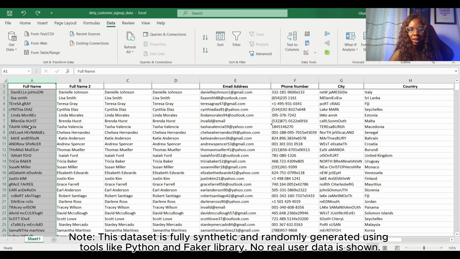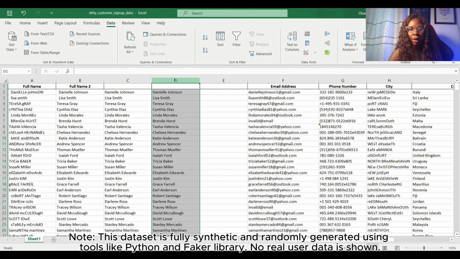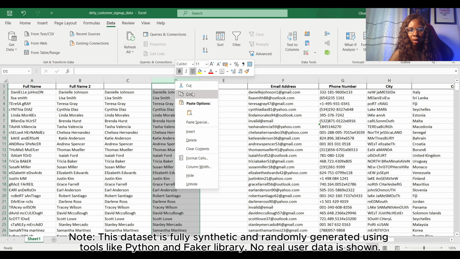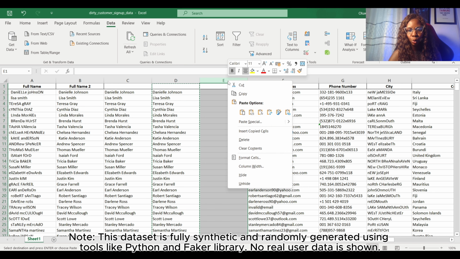So there's a way to fix that. What is the way to fix that? The way to fix that is to copy. So this is the cleaned one that I want to make use of right now. I'm going to insert a new column. Now I'm going to copy this, the entire column. I copied it. Then I'll click on this one to paste.